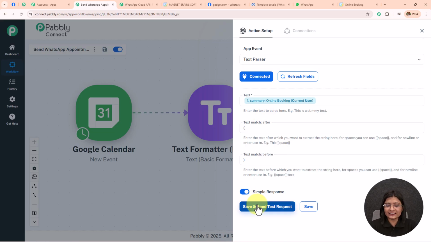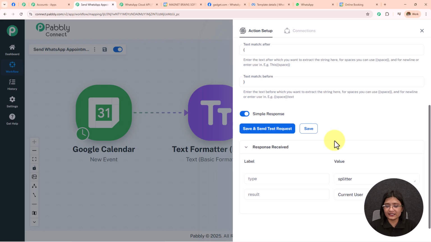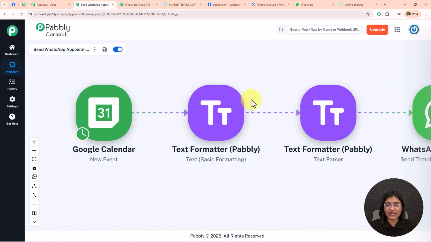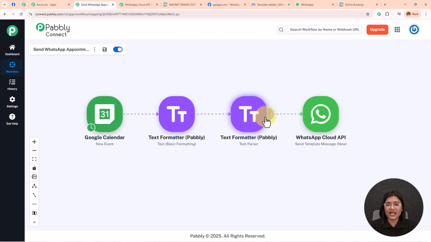Now after adding these details, I'm simply going to click on save and send test request, and here I have received this response. Now I can map this. We also wanted the date and the time. So to get the date and the time, I'm going to use another action step.